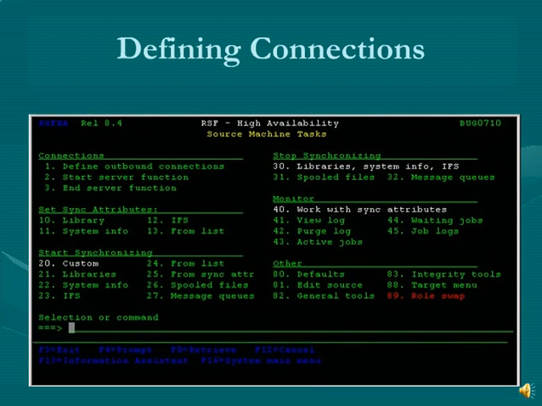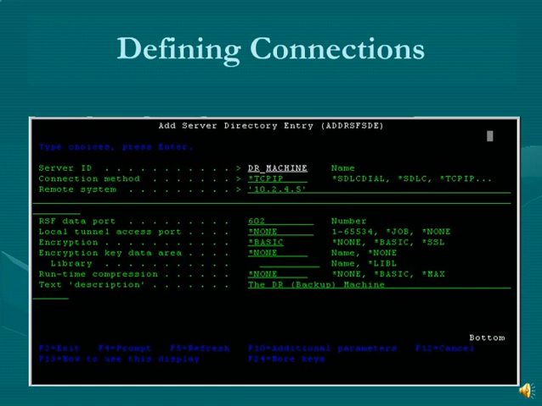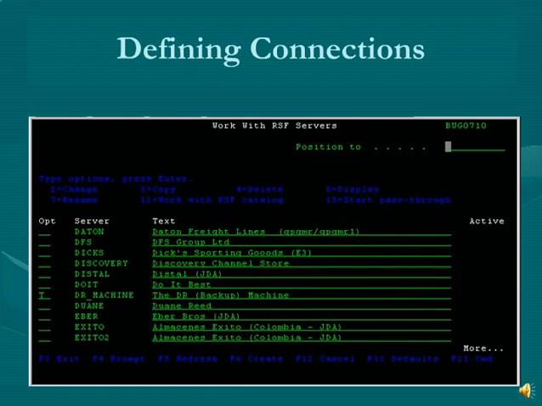Switching back to the source machine menu, we can select option 1 to define a connection to the other machine. From this display, we press F6 to define a new connection. Voila! A command prompt is displayed, allowing us to define the new connection. I've given it a name of DR machine, indicated that this is a TCP/IP connection, and noted the IP address of the other machine. When we press Enter, the connection definition is added.